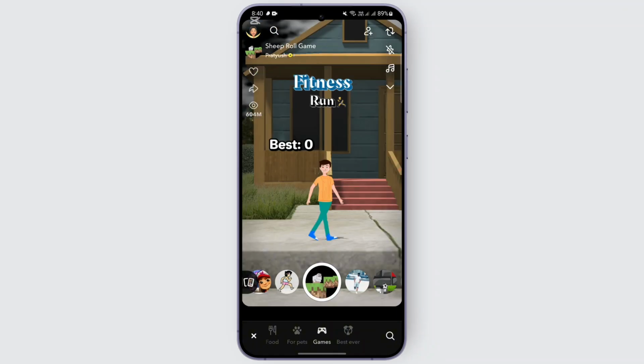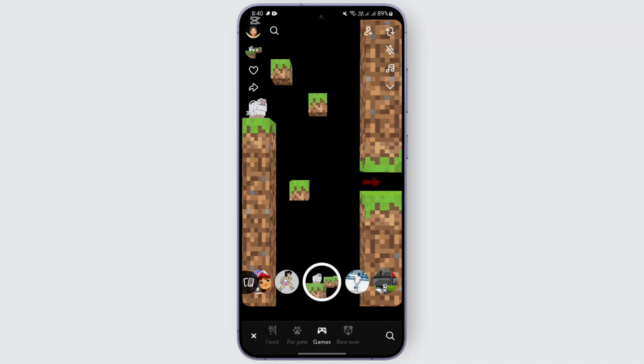So all you need to do is tap like this and you can just go ahead and play the game on Snapchat like this. So there are different games available. It depends upon you which game you want to play, and you can play a game on Snapchat. You can also record the game if you want. So that is how you play games on Snapchat very easily.